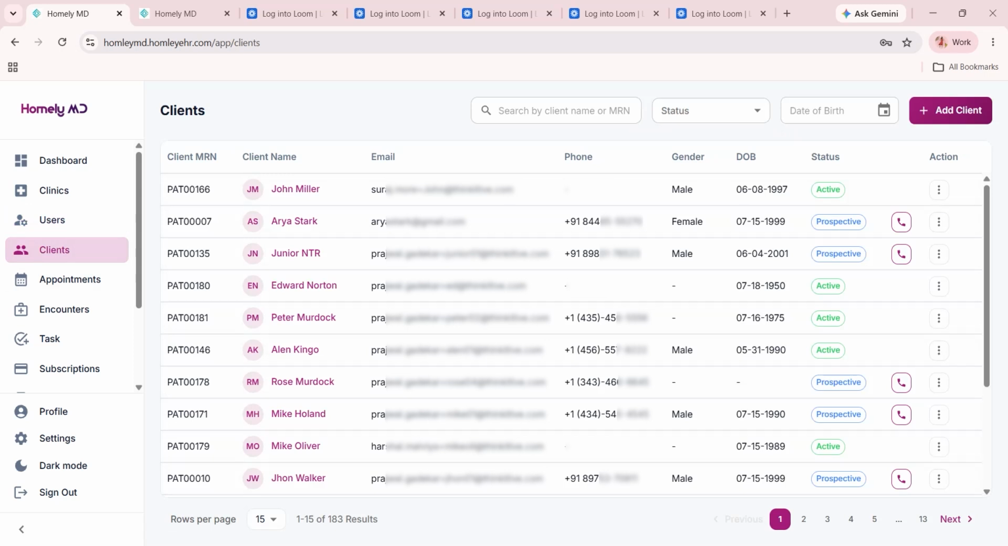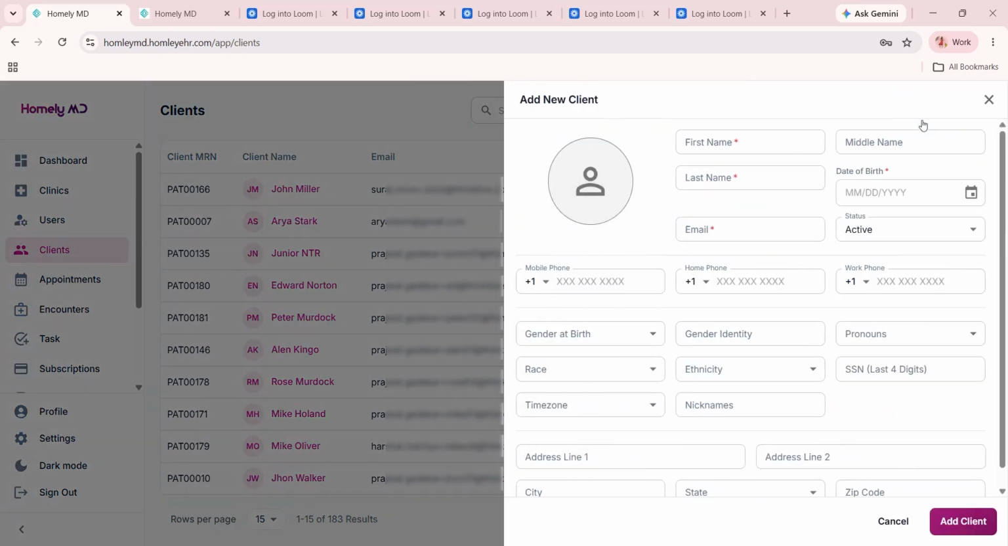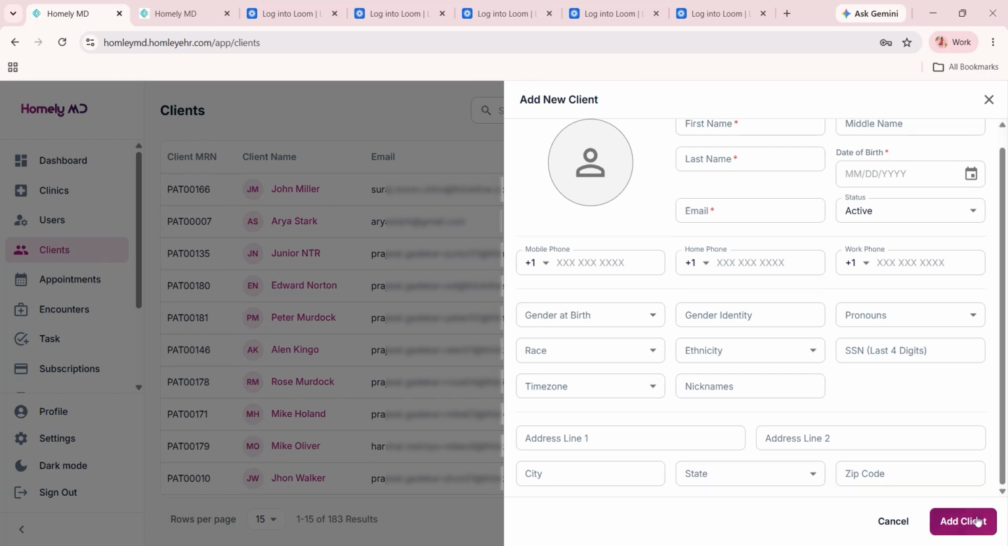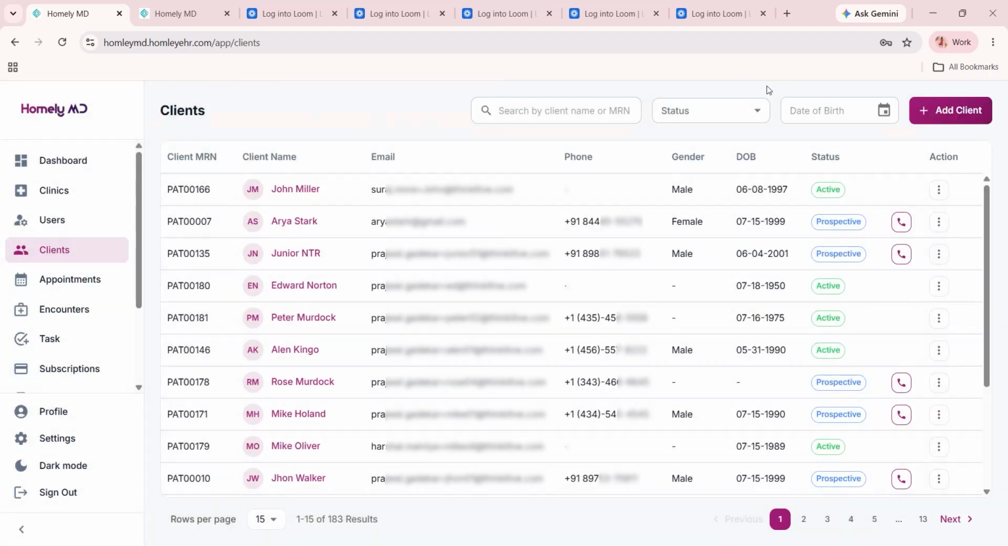Next, we are moving to clients. Clients serve as a centralized patient database. In order to add a new client, you can simply click on add client on the right side, put in all the details, and then right below, after putting in all the details, click add client. Your client will be added here.